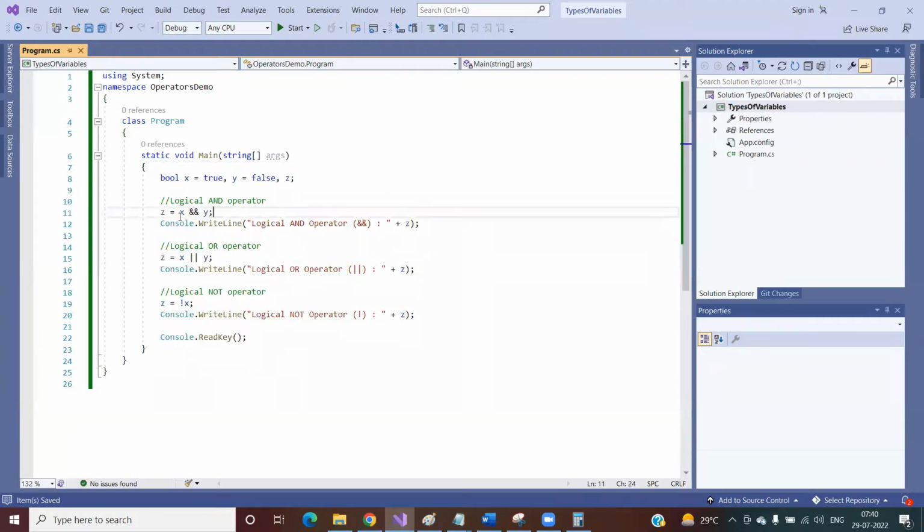So in this case, x is true, y is false. So what will be the output in this case? False, right? In this case, x is true, y is false, and we are using the logical OR operator. For the OR operator, if either one is true or both are true, then it is going to return true. If both are false, then only it is going to return false. So in this case, x is true and y is false. One of the expressions is true, which means it will return true, right? Now, in this case, not x. What is x? X is true, and not x means it will return false.